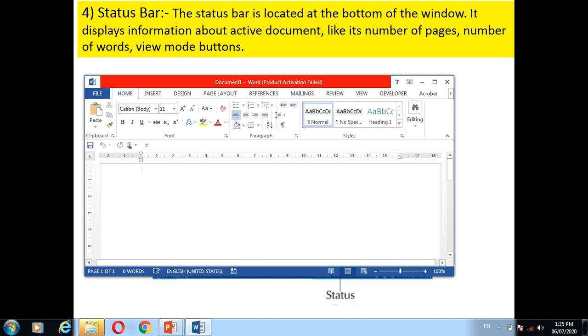And what is the status bar used for? The status bar is used to display information. In this way, which information does the status bar display? Just like the number of pages, which means how many pages are in your document.